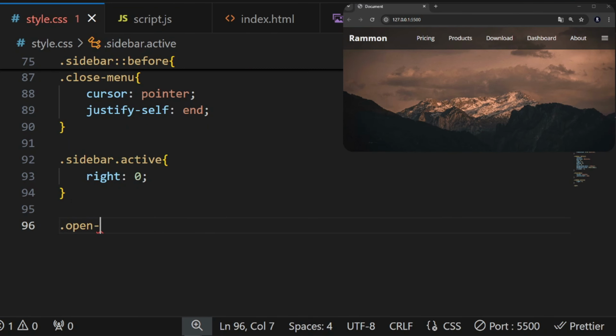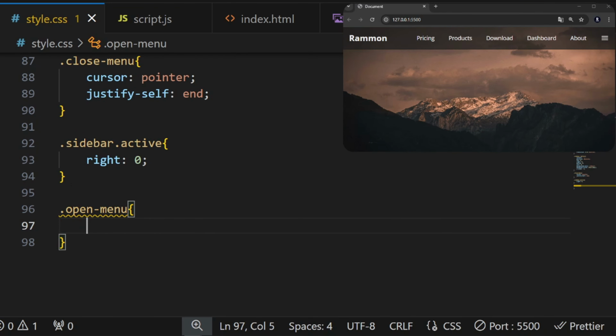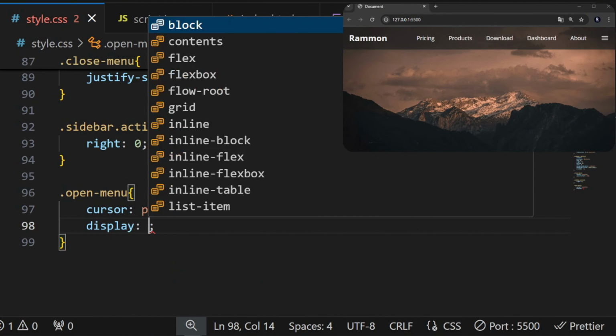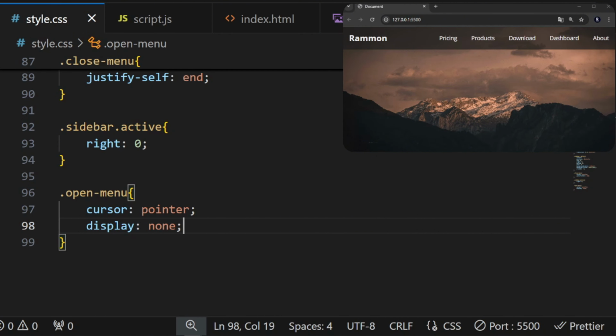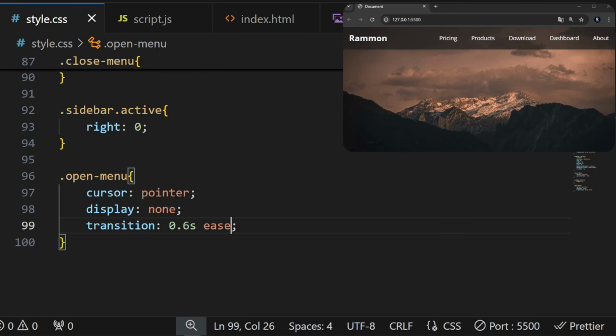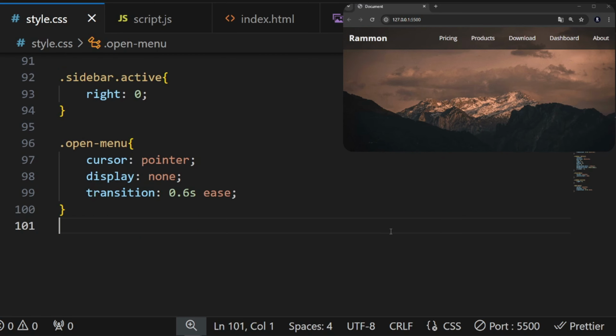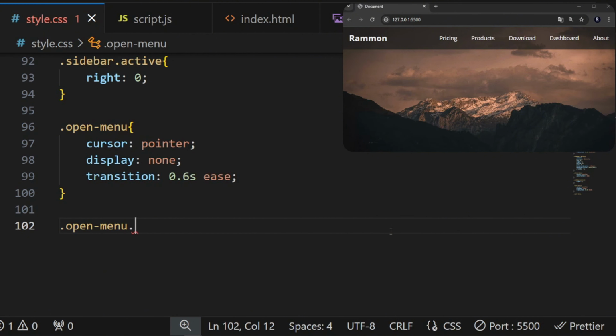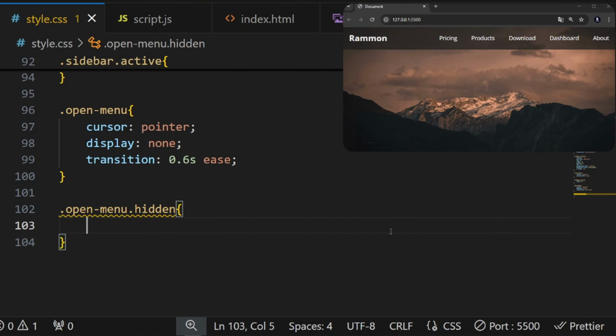First, let's style the open menu button. We can set the cursor to pointer, default display to none, because we want to display it only on specific resolutions, and set transition to the same as our sidebar. Now, let's set the opacity of this button to 0 when it is in a hidden state. That way, when the sidebar is open, the button will disappear.